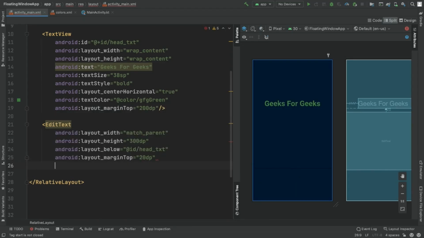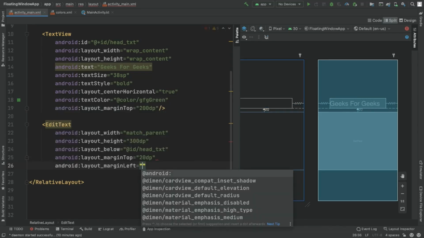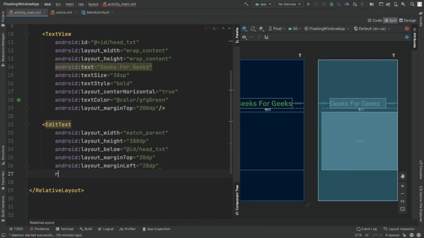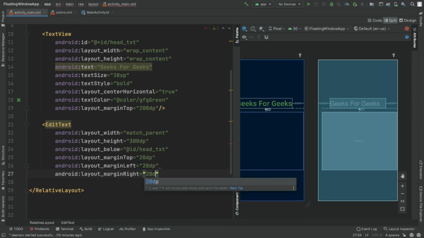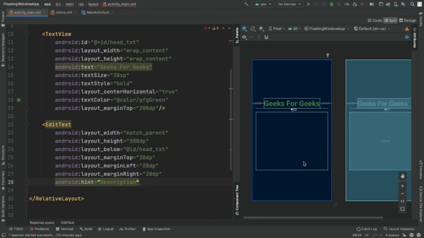Okay, and here you can see is our edit text. Now let's give left and right margin. So left margin of 20 dp and right margin of 20 dp. Okay, and let's set the hint. Hint will be description. This is the hint that we have here.